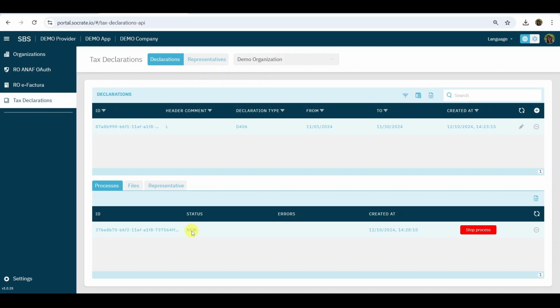This triggers a new process which is displayed in the Processes tab. Initially, each process has the status New. After approximately 1 minute, the status changes to In Process. This status will keep showing for as long as the declaration is being computed, which may take several minutes to several hours, depending on the size of the input files. To obtain the latest process status, click Refresh.